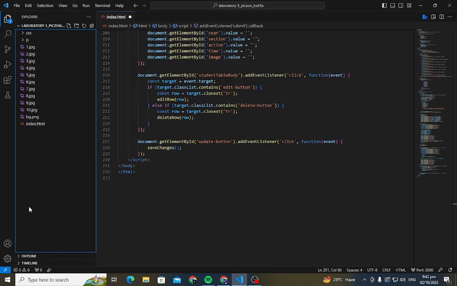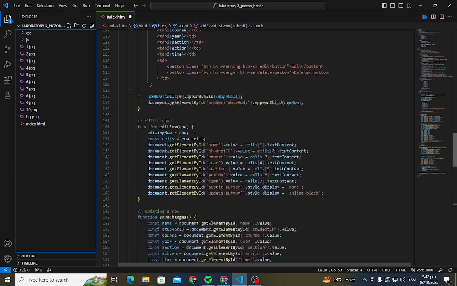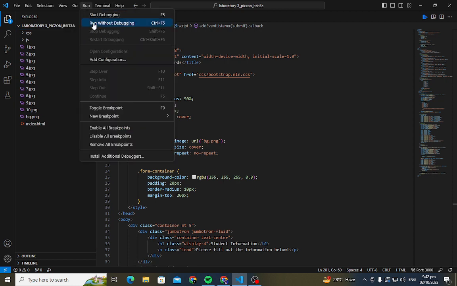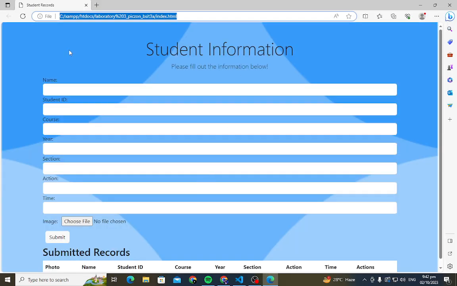So this is my HTML and JavaScript code. This is how I create the web page for managing the student records. First I will show you what the output is. So here is the student information.